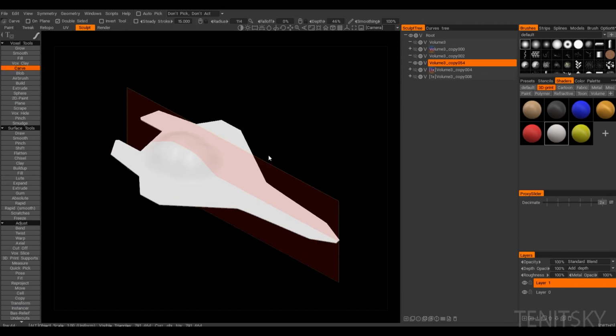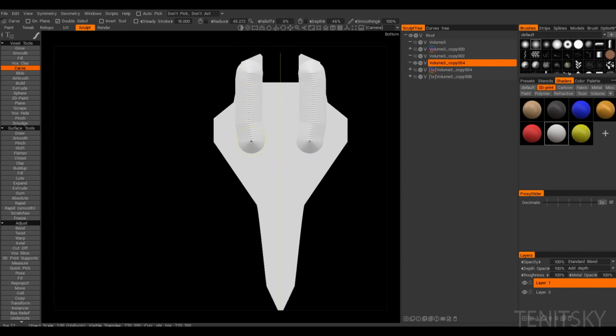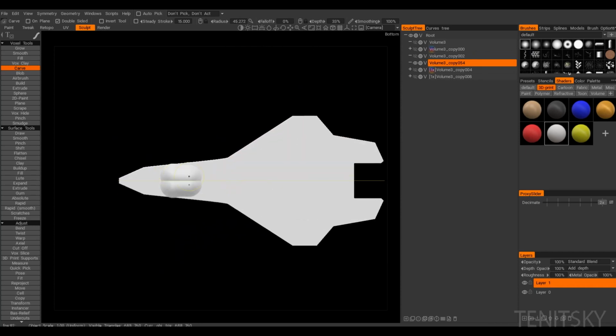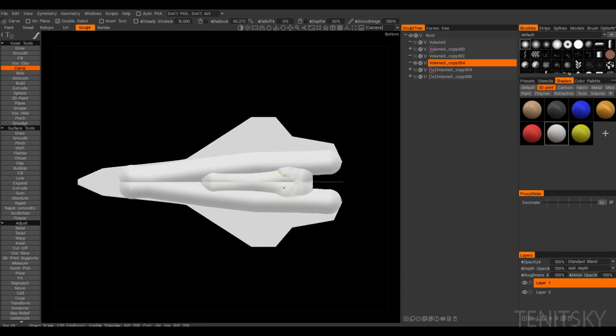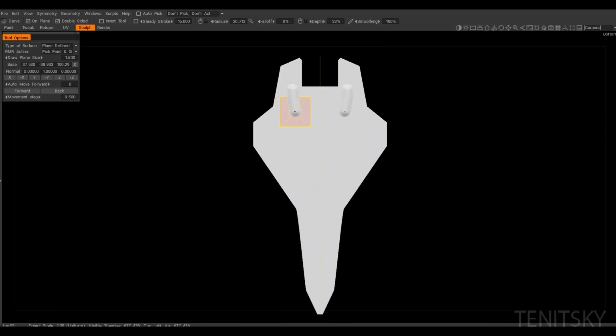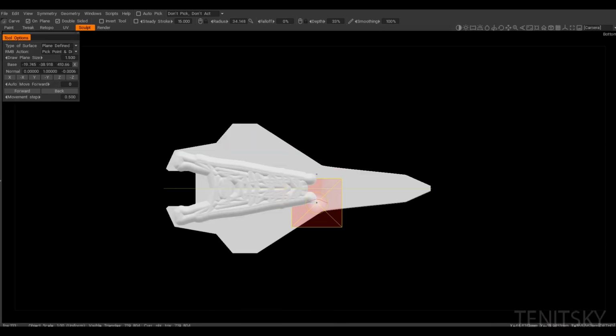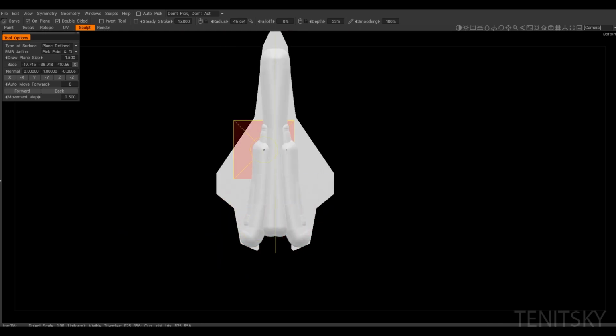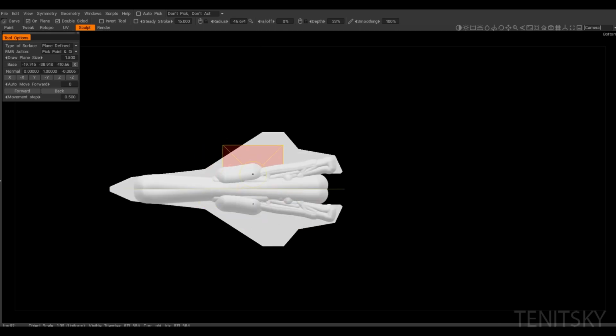I use the curve tool with almost a default alpha brush to start carving out that shape that I wanted. This is the organic shape of an airplane, which has a bit of a curve, right? So I'm using the on plane tool to draw it on top, so I have a bit more control.